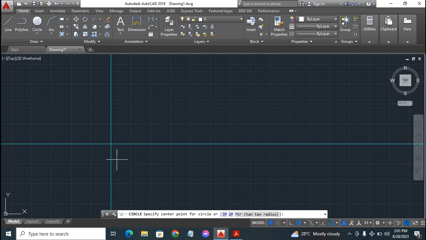So I'll lock my cursor to the center of this construction line, or the point of intersection of this vertical and horizontal construction line, which will be serving as the center of our cycle. I will left click on the mouse to lock it to that point of intersection. Now type in the radius of this cycle, which is 27.5 in the command line, then press enter on the keyboard.